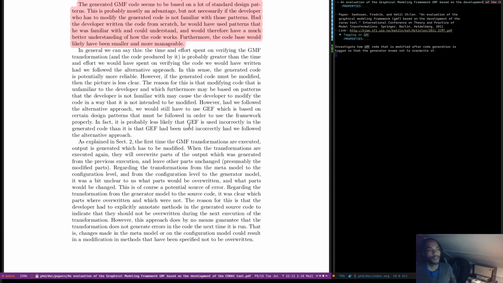In general, we can say this: the time and effort spent on verifying the GMF transformation and the code produced by it is probably greater than the time and effort we could have spent on verifying the code we would have written had we followed an alternative approach. In this sense, the generated code is potentially more reliable. However, if the generated code must be modified, then the picture is less clear.